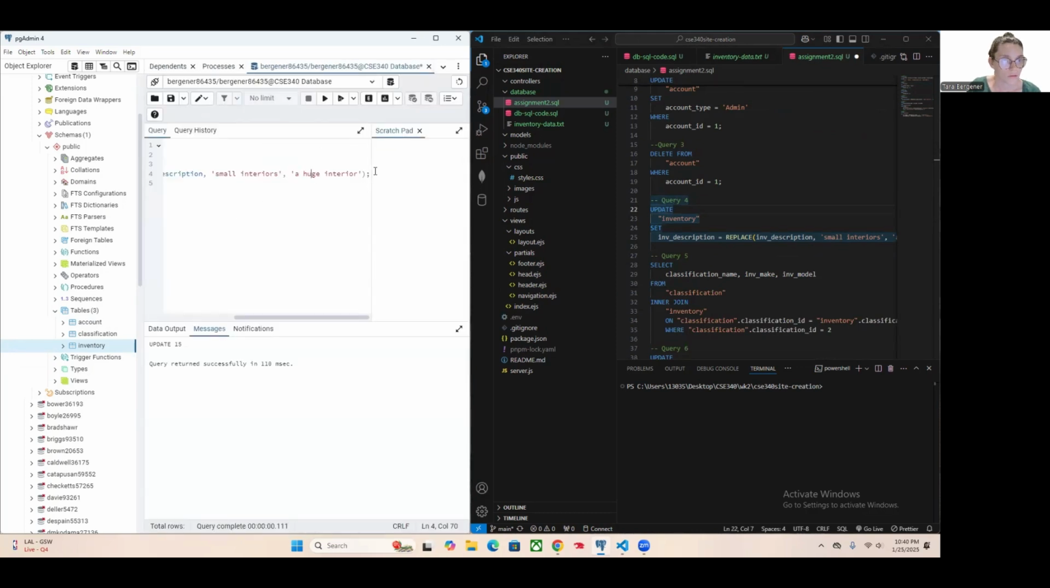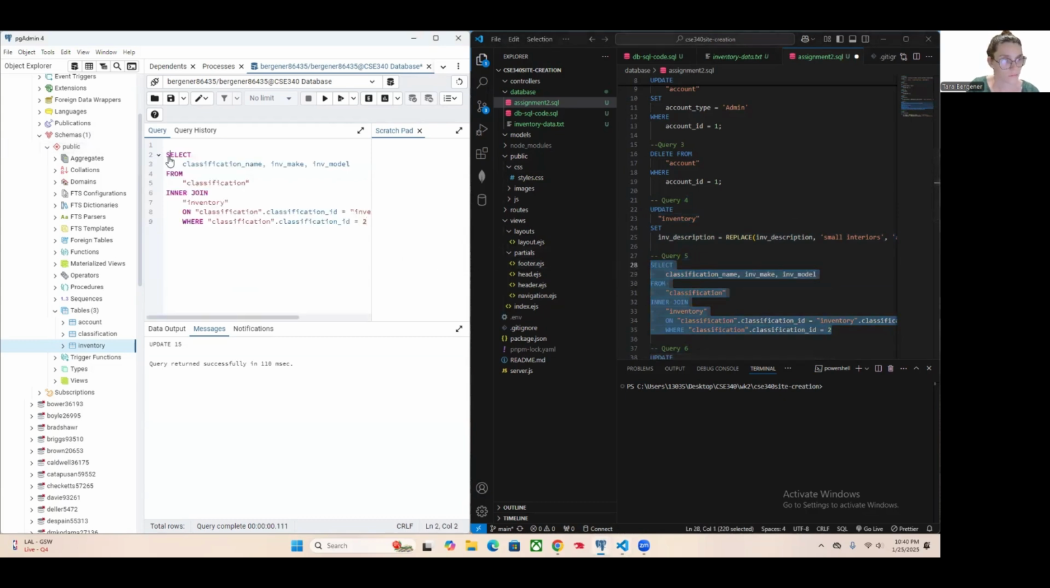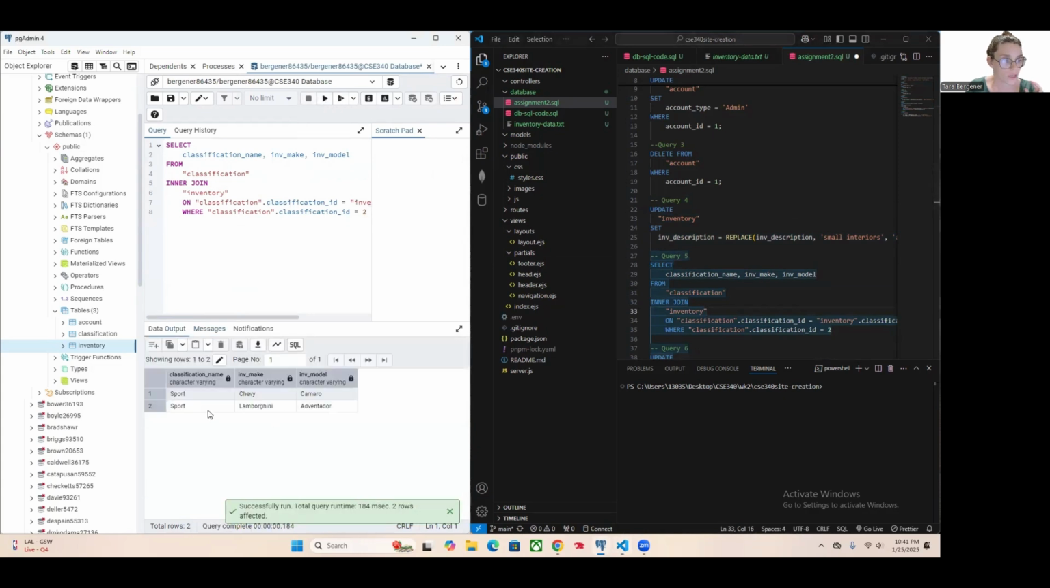And to go back to our queries, we're going to go with query 5, which is going to be our inner join. Now here we are taking the classification name column inv, make, and model from our 2 different tables, classification and inventory. If I run that, it will show me just these columns, but only for the sport classification ID instead of all of them. And then it does combine the classification ID from inventory and my classification table.